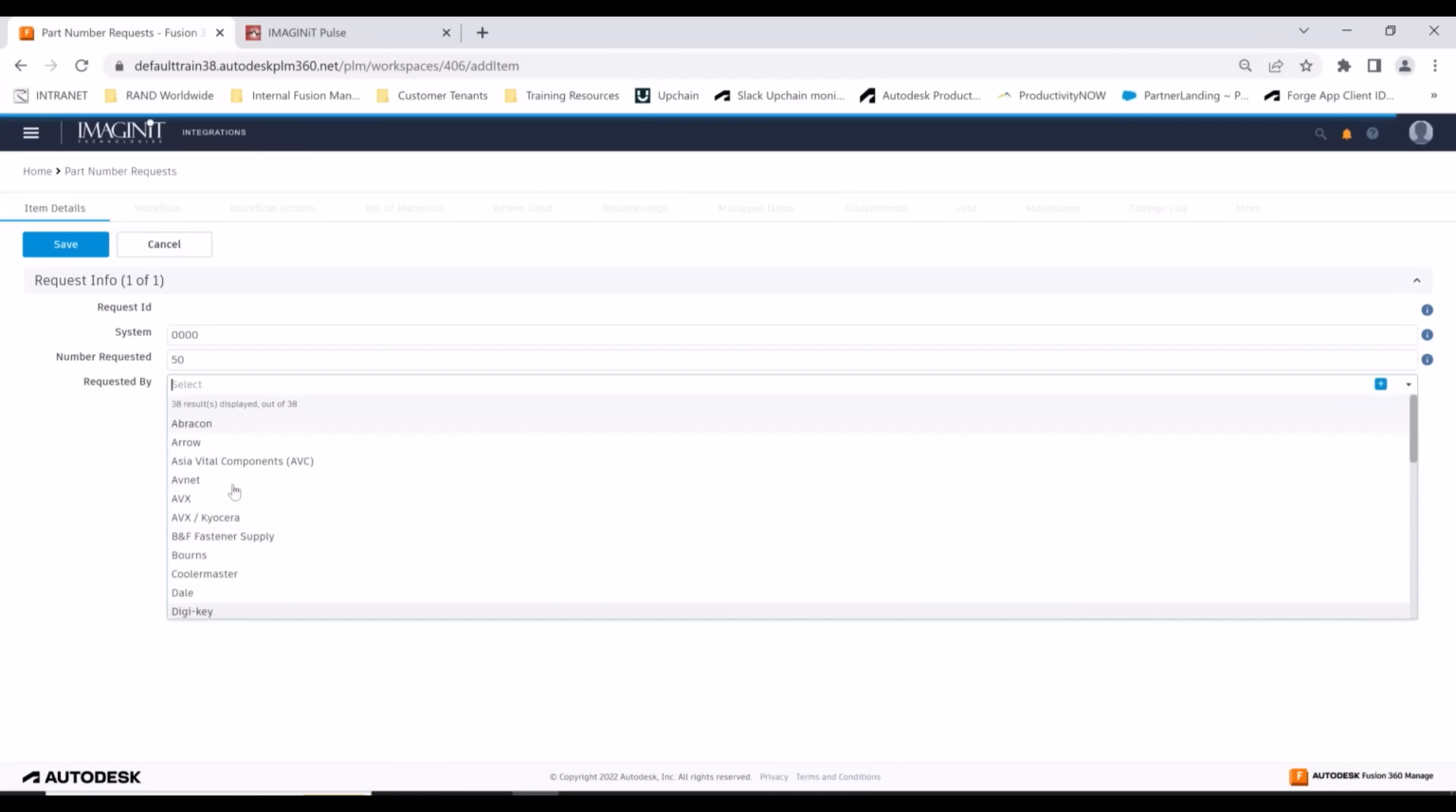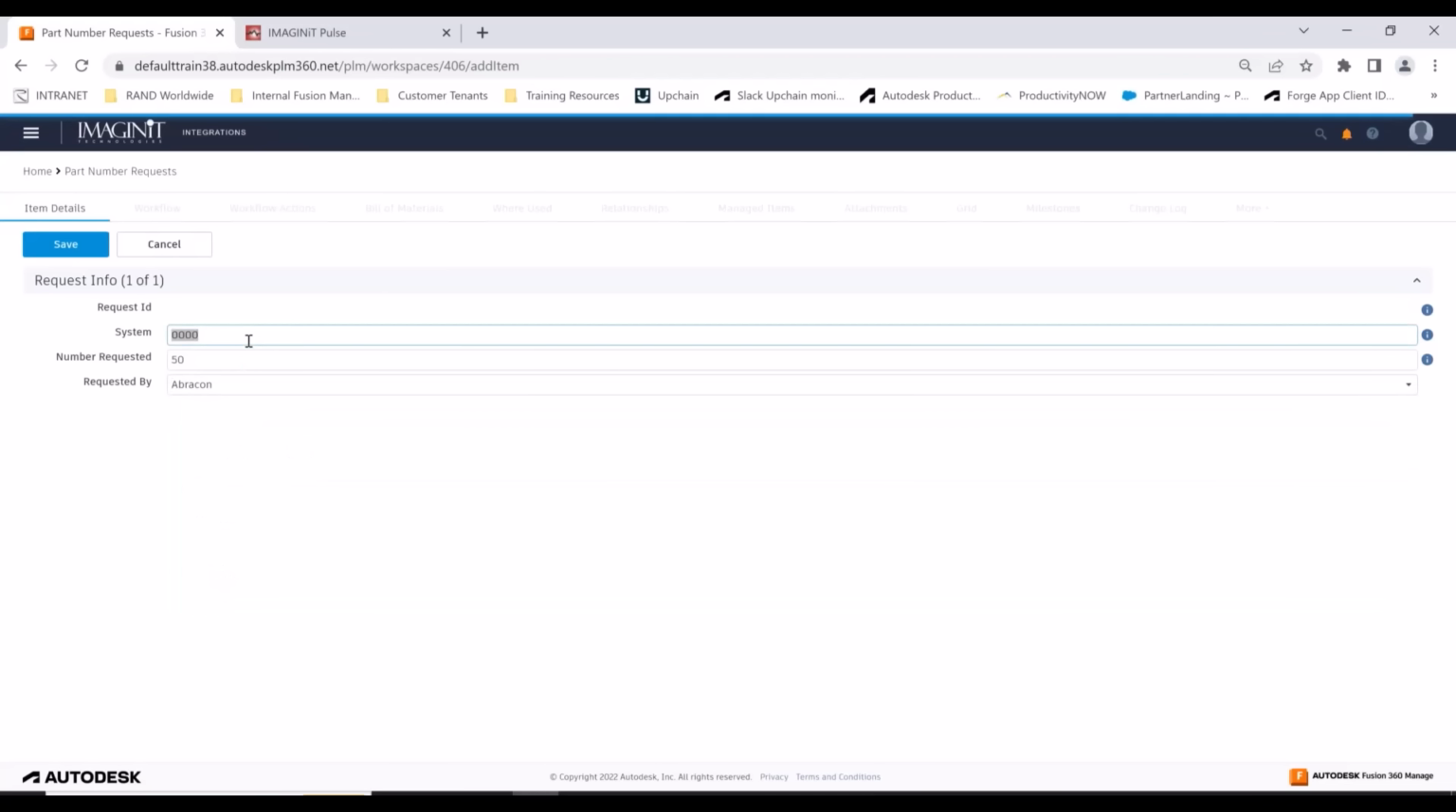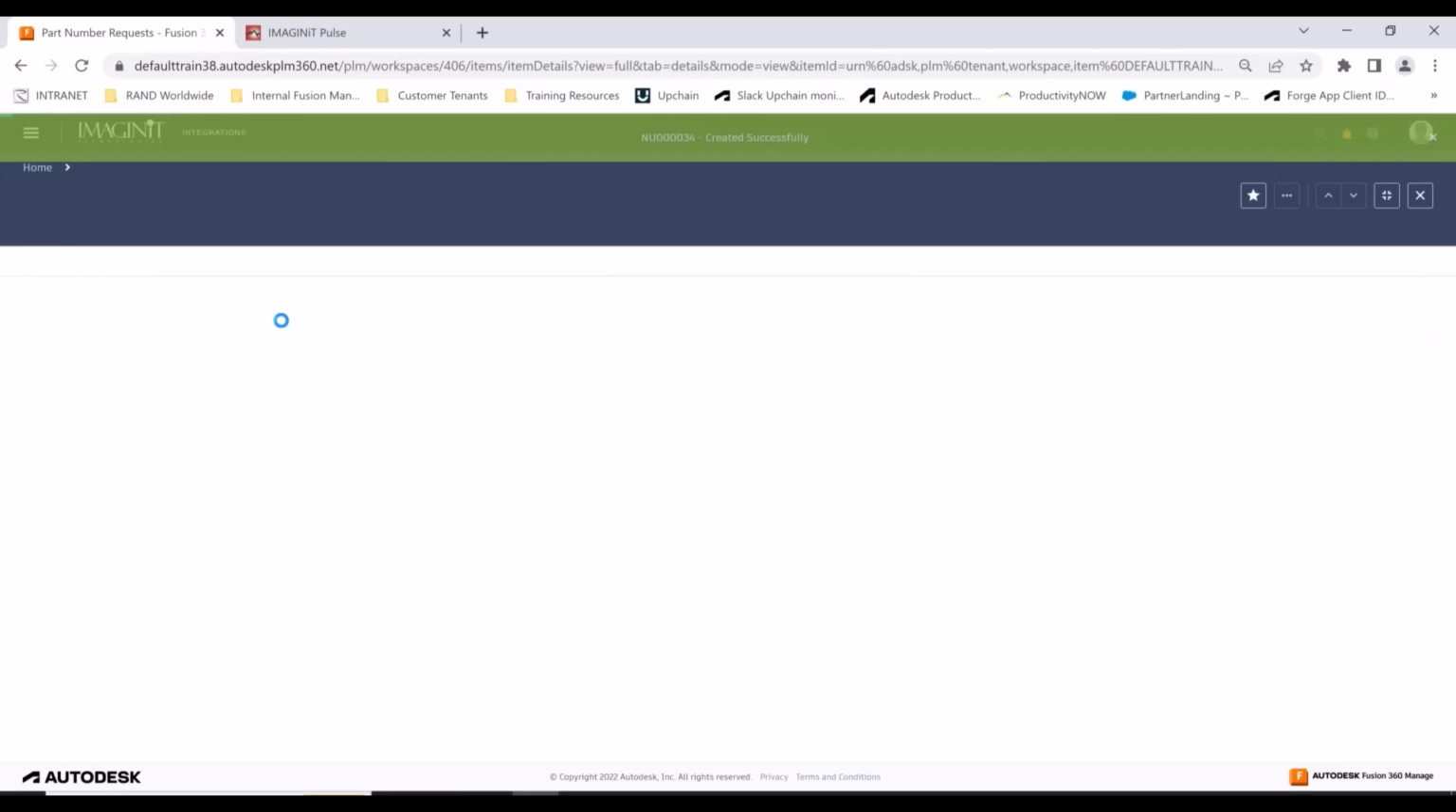So there's a drop down, you can have your list of design firms that you wish to use. The system is what kind of part numbers you wish to give them. Let's give this a 4-digit number of 1, 2, 3, 4. And we'll create 50 part numbers. So say we have 50 components to send a design firm to design up for us.